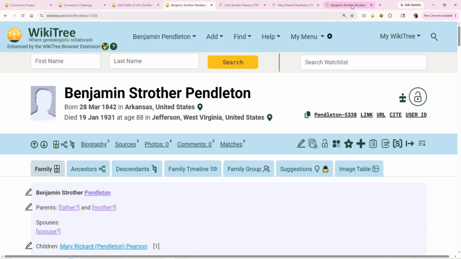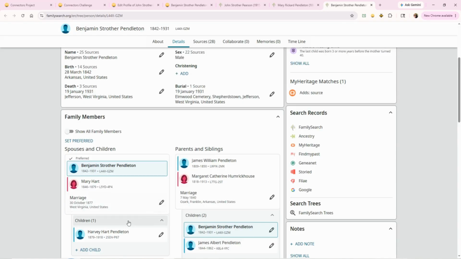So let me come back over to his family search profile, and I see that his father is not added. So what I'm going to do is I'm going to add his father real quick, and I will catch you on the other side.